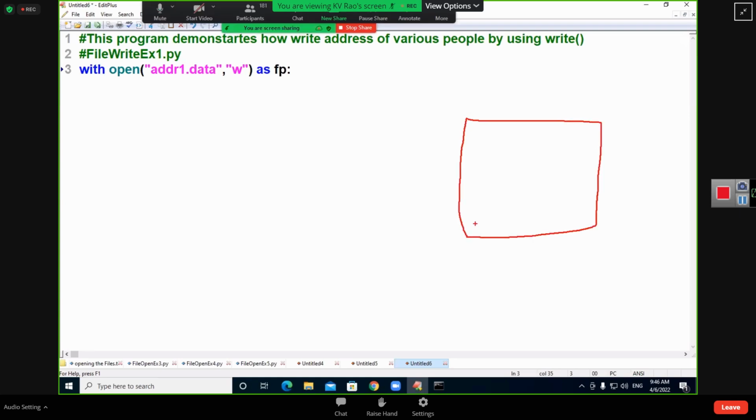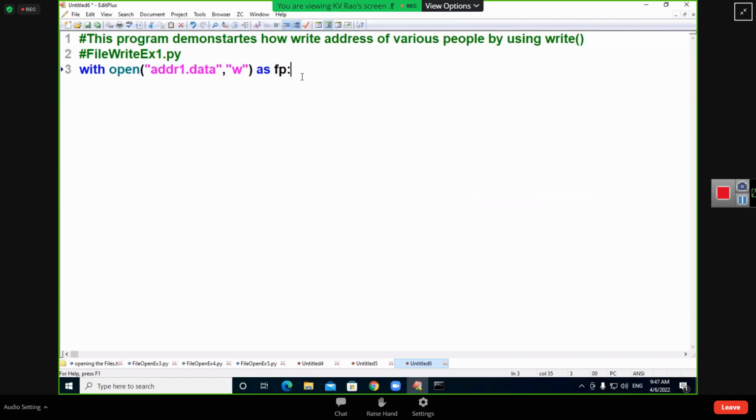This is my file name. What is my file name here? addr1.data. Who is pointing to this data? fp. fp is pointing to that. I will write the data, I will write the data, I will write the data. Right? Are you understanding the picture for it? Choosing the file name, opening the file in which mode? Write mode. Now I need to write the data or not? Which function will I use to write the data? Write function.